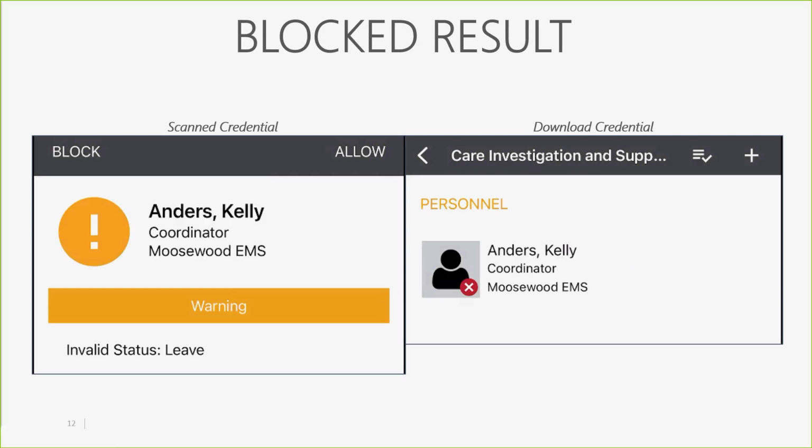Now, if a track app user chooses to allow the person into an assignment and then later the same or different track app user decides to block the person after scanning their credential again, the blocked icon is going to display next to the person's image within the assignment. The blocked icon is to really signify that the person has been blocked at one point during a rescan.